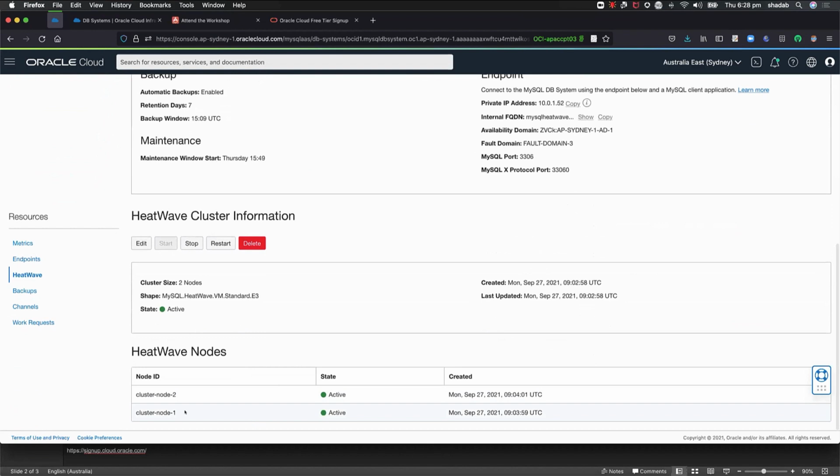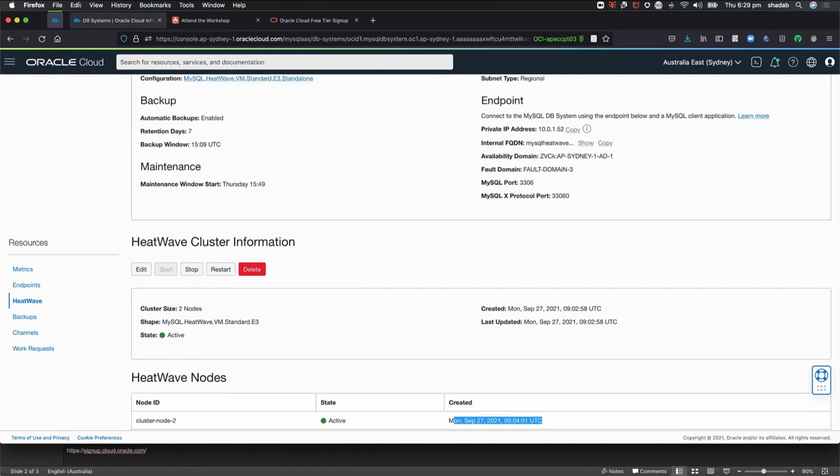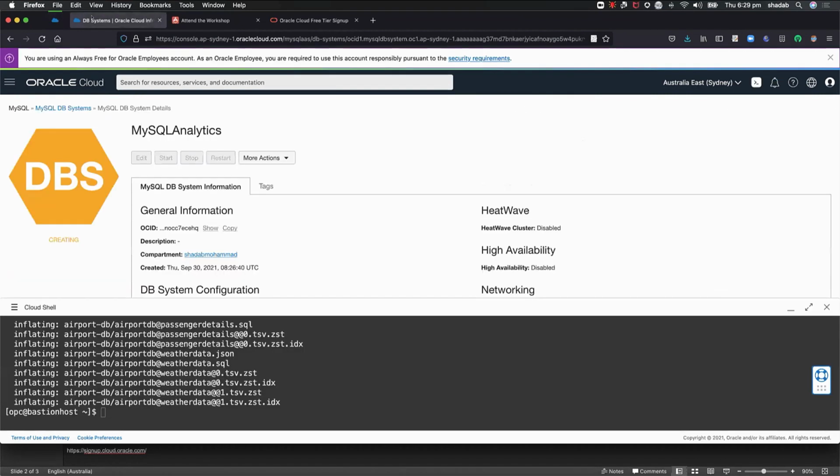So in our case, we have a 2-node cluster for HeatWave, so it'll show the status of HeatWave on the OCI console. There's certain events you can do with related to the cluster nodes. You can stop them, either you can restart them, or you can edit some information related to them. All right.